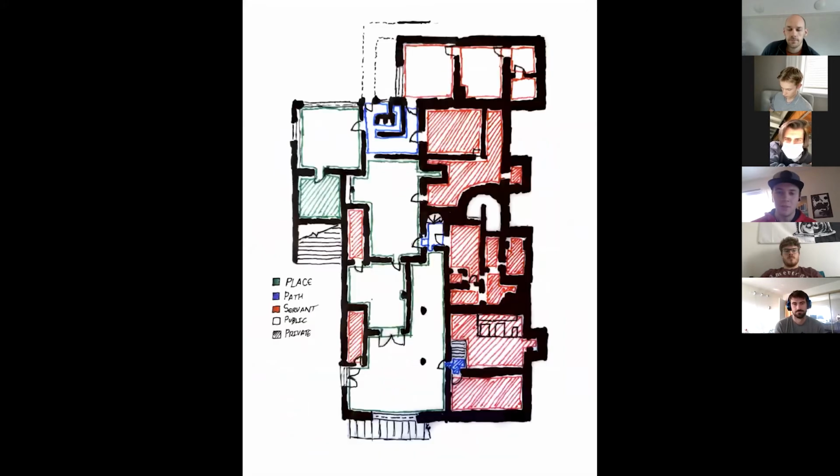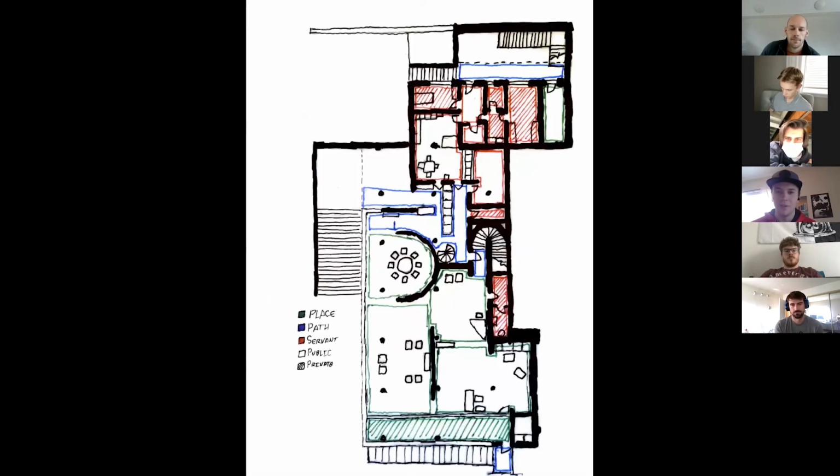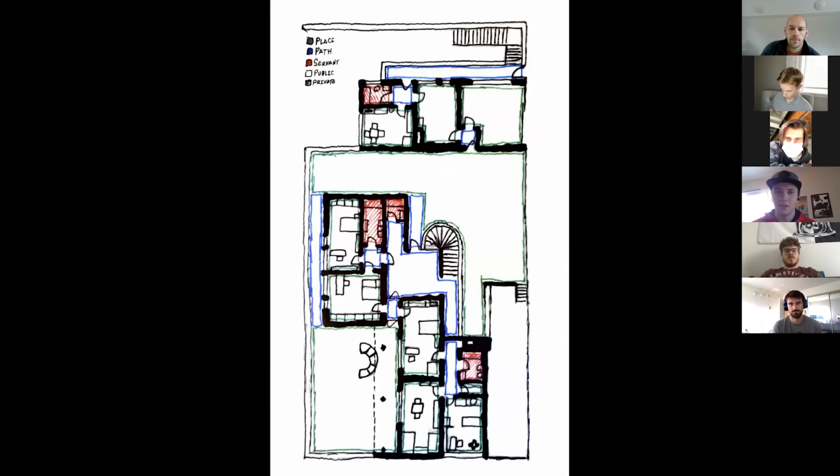And then my plan drawings, first floor, I just did the hatching for private and public, to try and separate them. And then the first floor and the second floor.